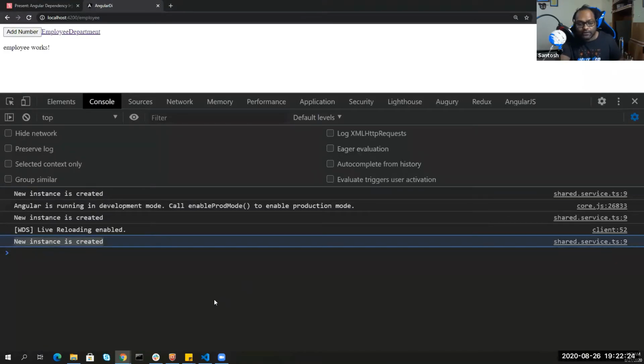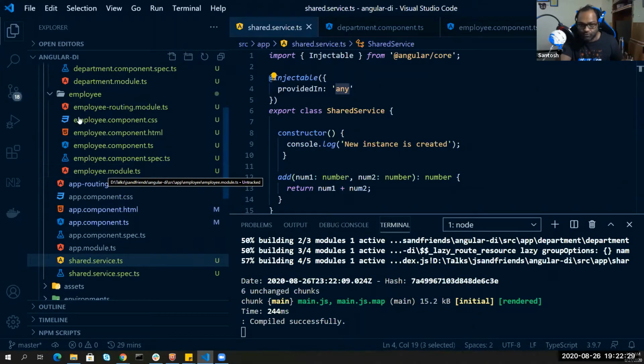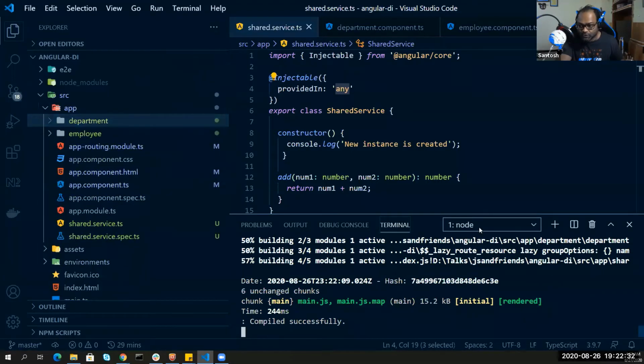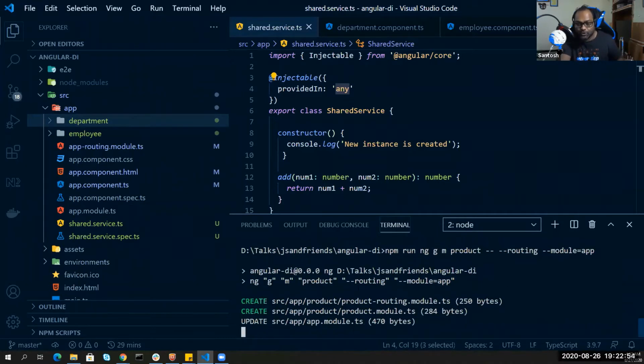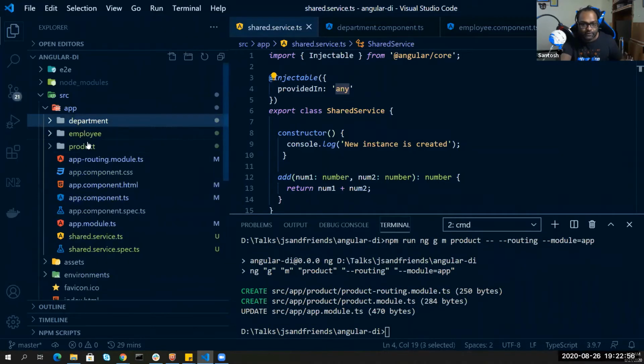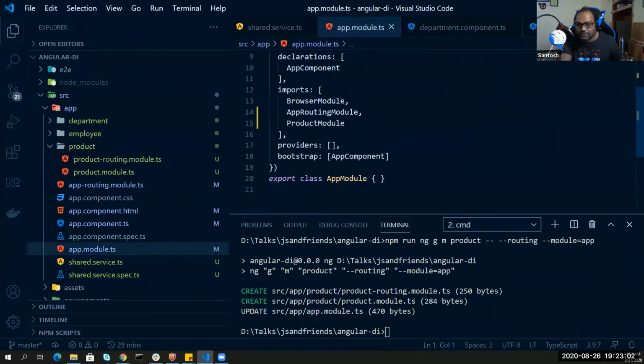You might be wondering that by using any, it will create a new instance for every module, but it's not like that. To showcase that, I'll create another component, but I will not lazy load it. So I'll create, let's say, a product component. I'll remove this route parameter, so it will not be configured as a lazy loaded module. Okay, so a new module called product, and then we have the product routing module and product module.ts, and it is also registered here.